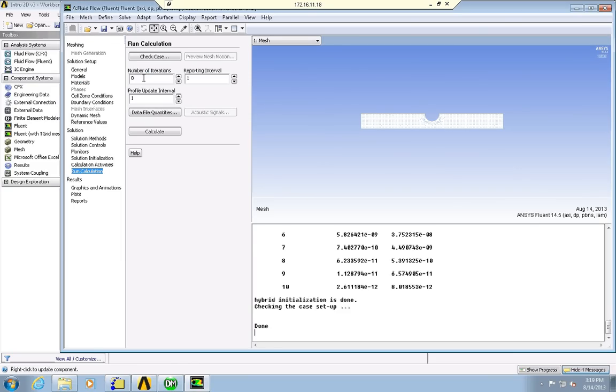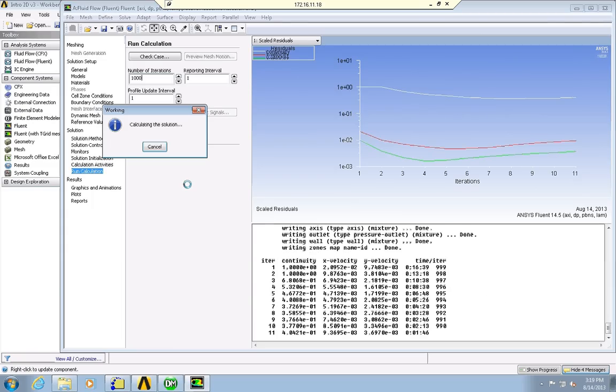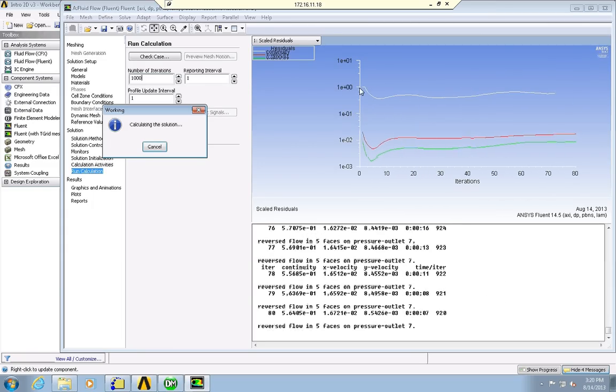The number of iterations is set to 0. One thing that happens is that people forget to change this and they're clicking calculate and nothing's happening. We're going to set this to 1,000 and calculate. Here it goes. Okay, these 3 lines here are the residuals.